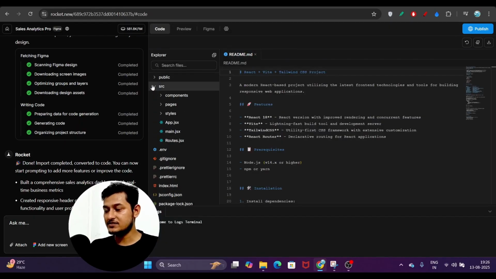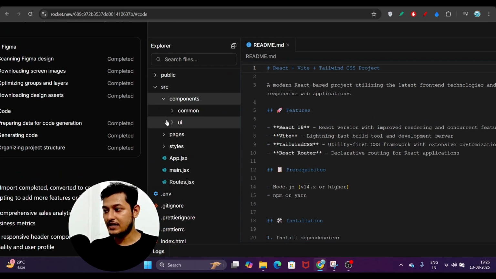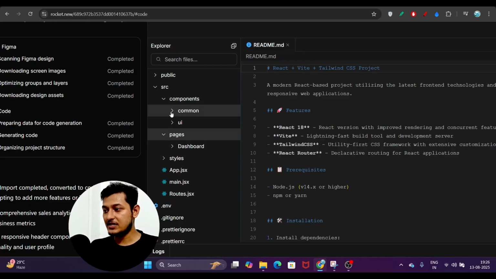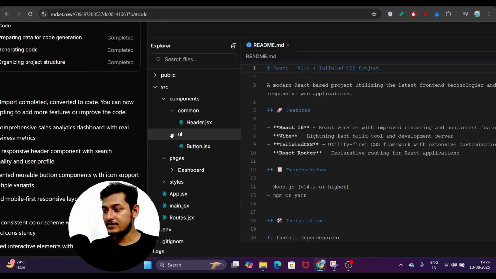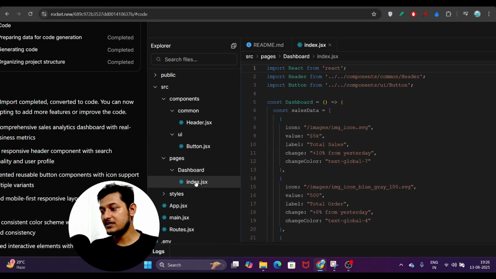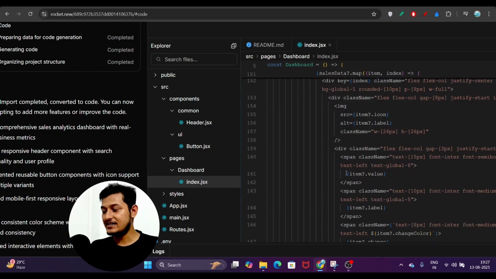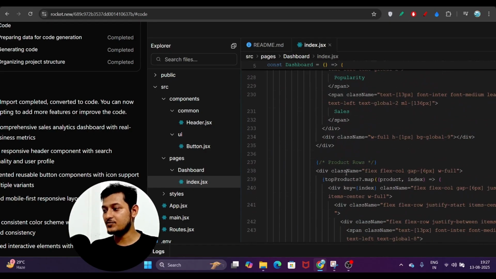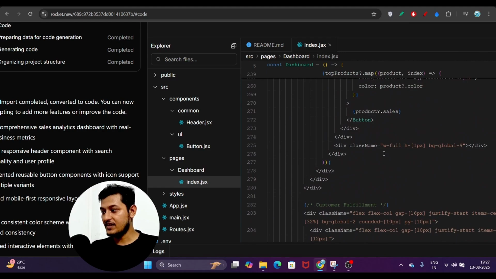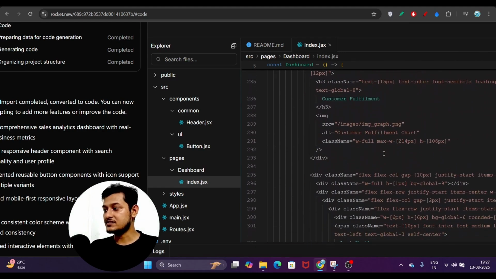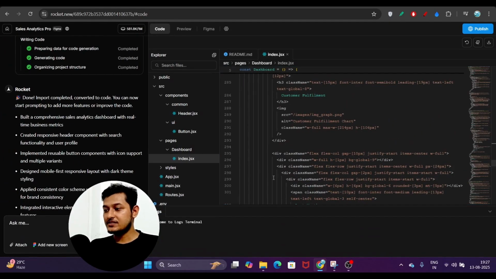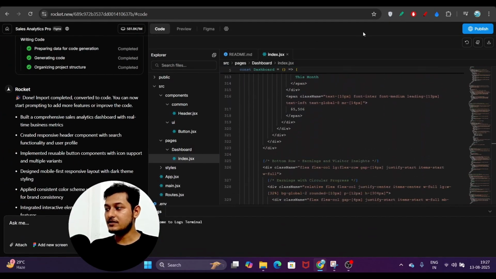Here you see we have this source and this component and this pages. Okay, inside this component we have this common and UI, and see this header.js and button.js are the common things that they have made, and we have this dashboard. Inside that we have this index.jsx. Okay, and the source code you see that it is exactly the industry ready, standard production ready code base. Okay, they have used this clean Tailwind CSS. So you can get this idea from here, and now you can actually import it or download this code.